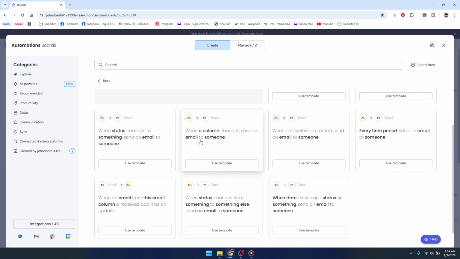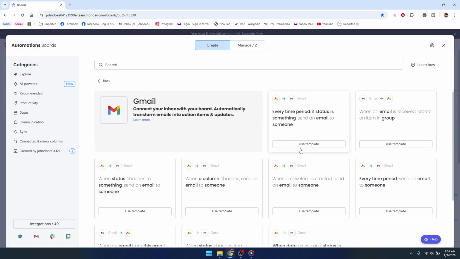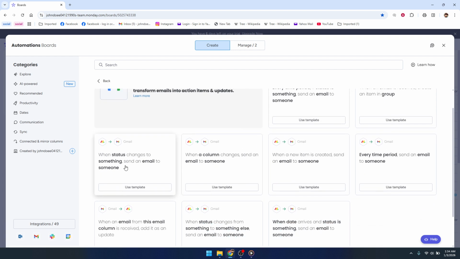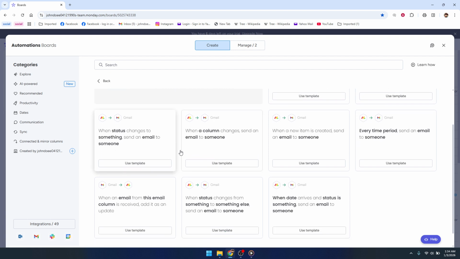Take a moment to scan through the different recipes and choose the one that best matches your workflow. For example, you might choose something like, when status changes to done, send an email to someone. The wording might vary slightly, but the idea is the same. A specific change on your board will trigger an email in Gmail.